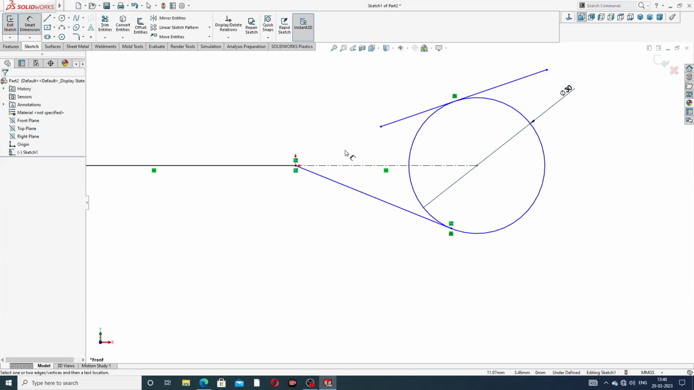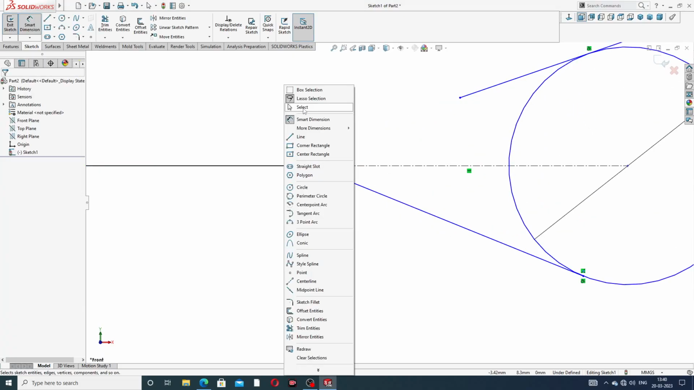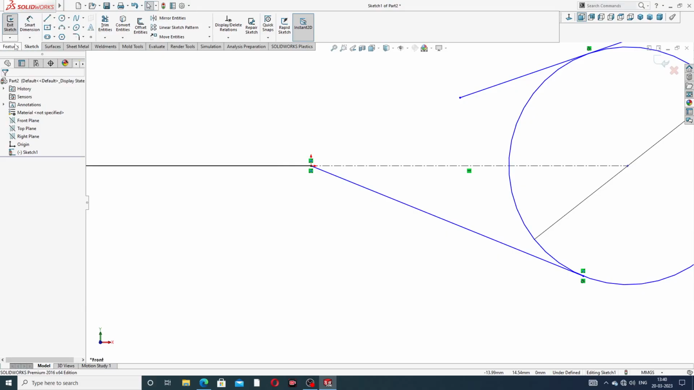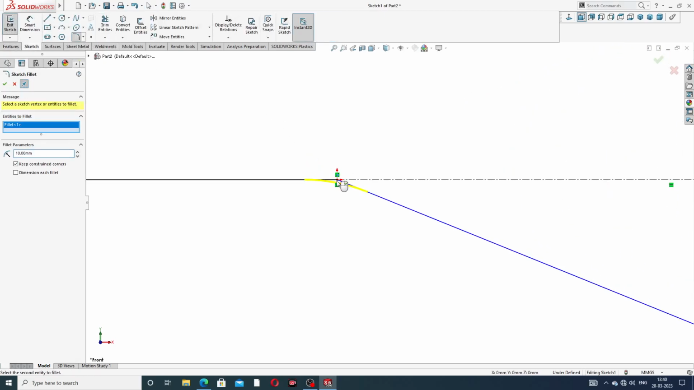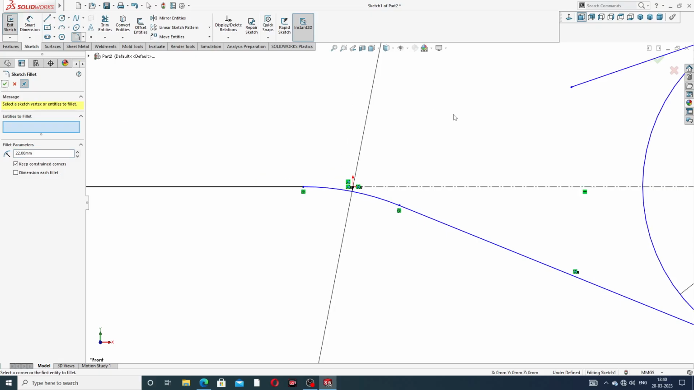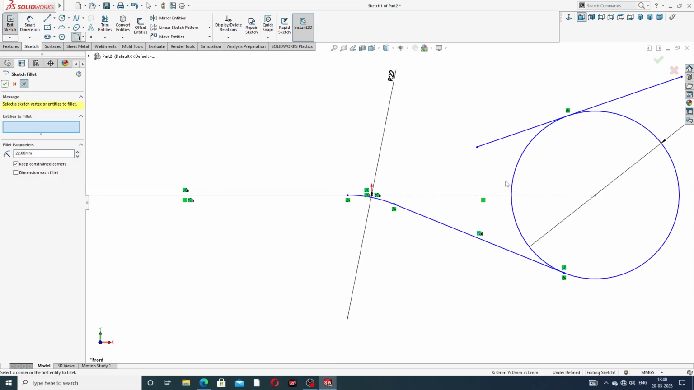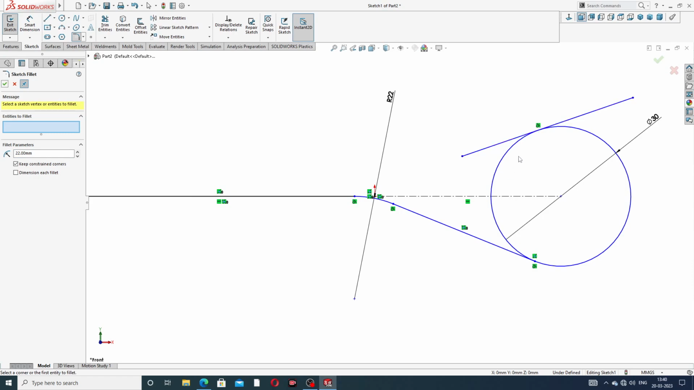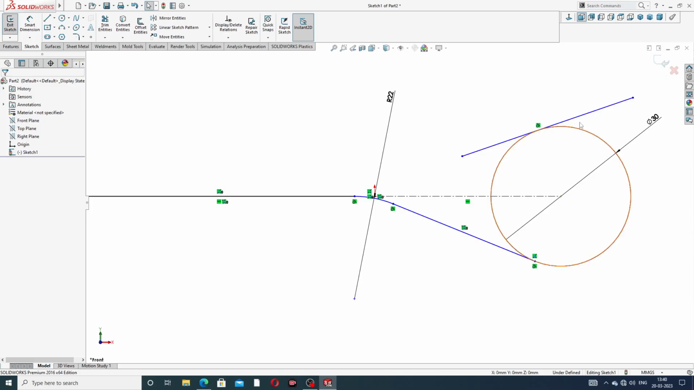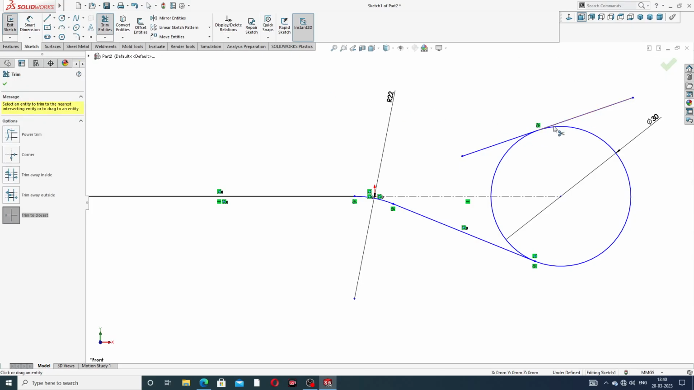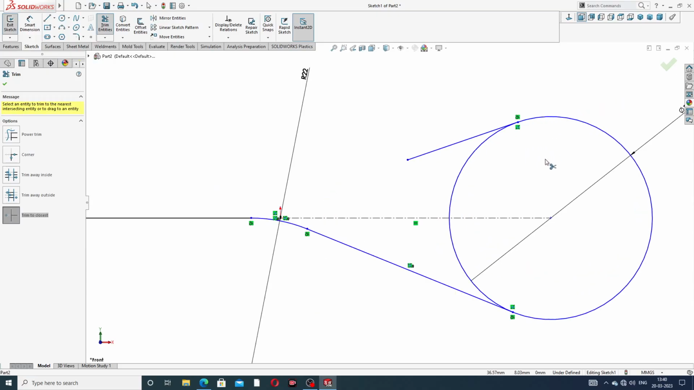And some fillet is used here. Use the sketch fillet, and click, 22 millimeter is correct. And then use a trim. With trim, this portion is deleted here, and this portion is also deleted here.